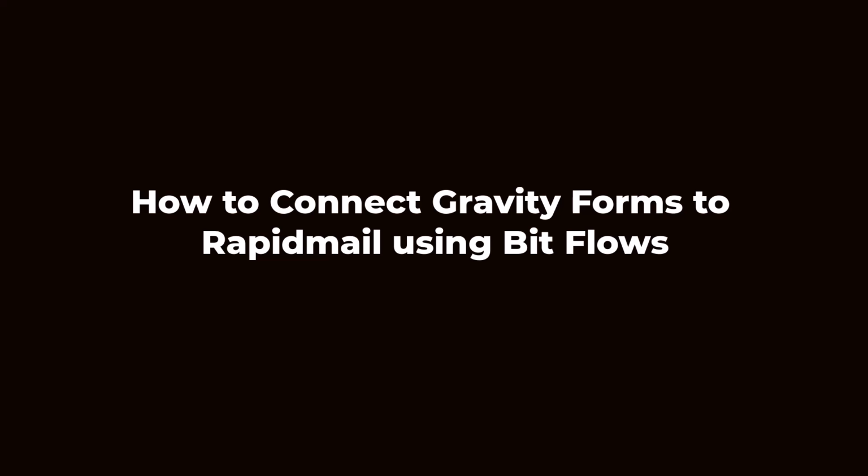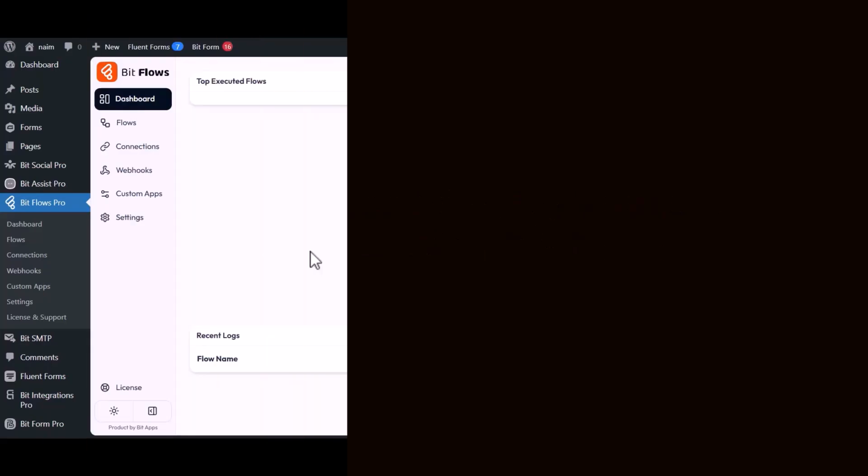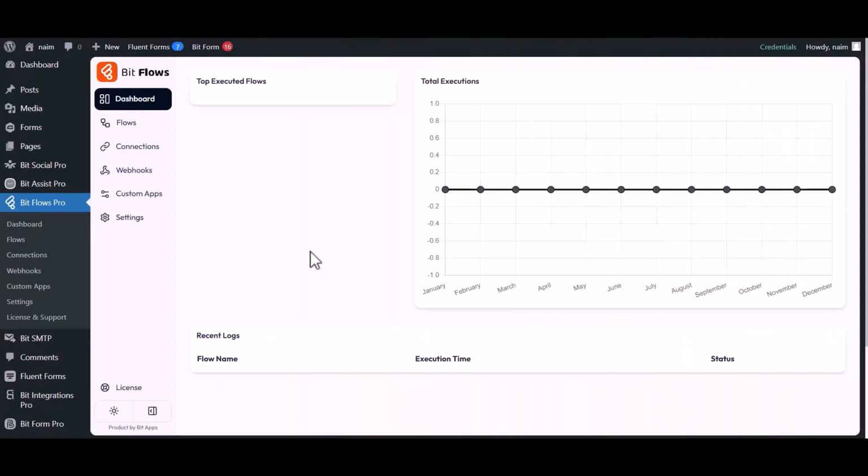Hi, in this video I will show you how to connect Gravity Forms to RapidMail using Bitflows. Bitflows is an advanced automation plugin for WordPress. It helps you create complex workflows and integrate various apps seamlessly. I have already installed the Bitflows plugin on our site.